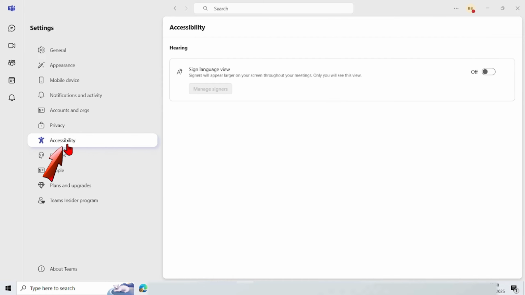Go to Accessibility. This is already in the Accessibility menu, and there is a Sign Language View menu. And tap. A feature designed to improve accessibility for deaf or hard of hearing users is sign language interpreters. So that's it, tutorial how to enable Sign Language View feature in Microsoft Teams on computer.